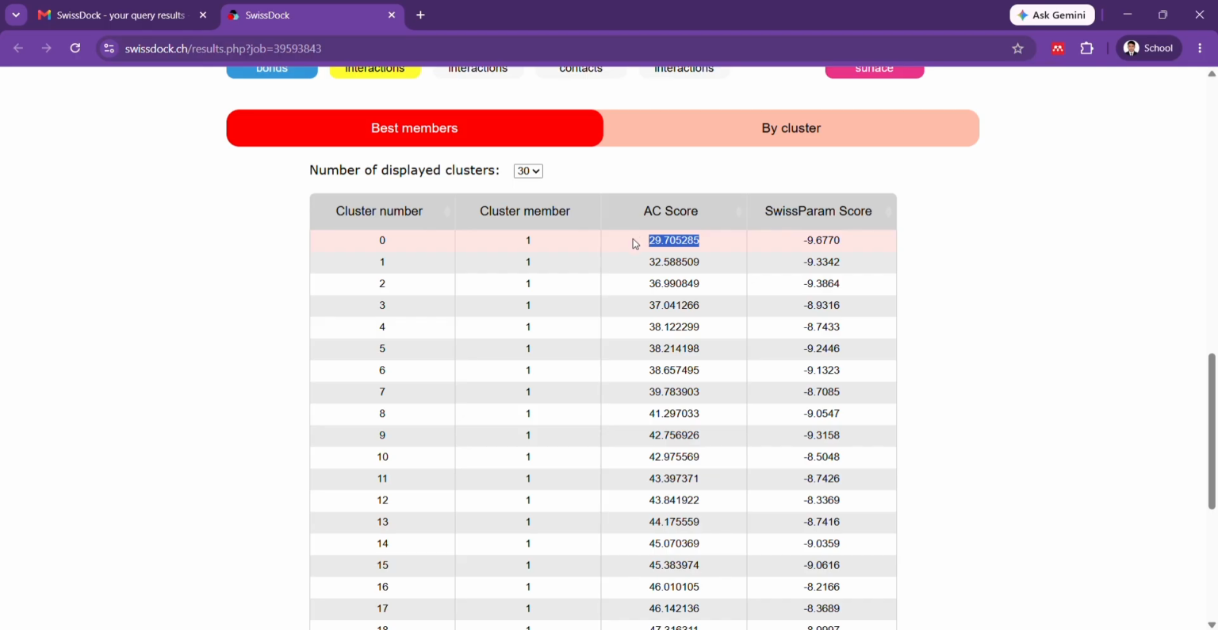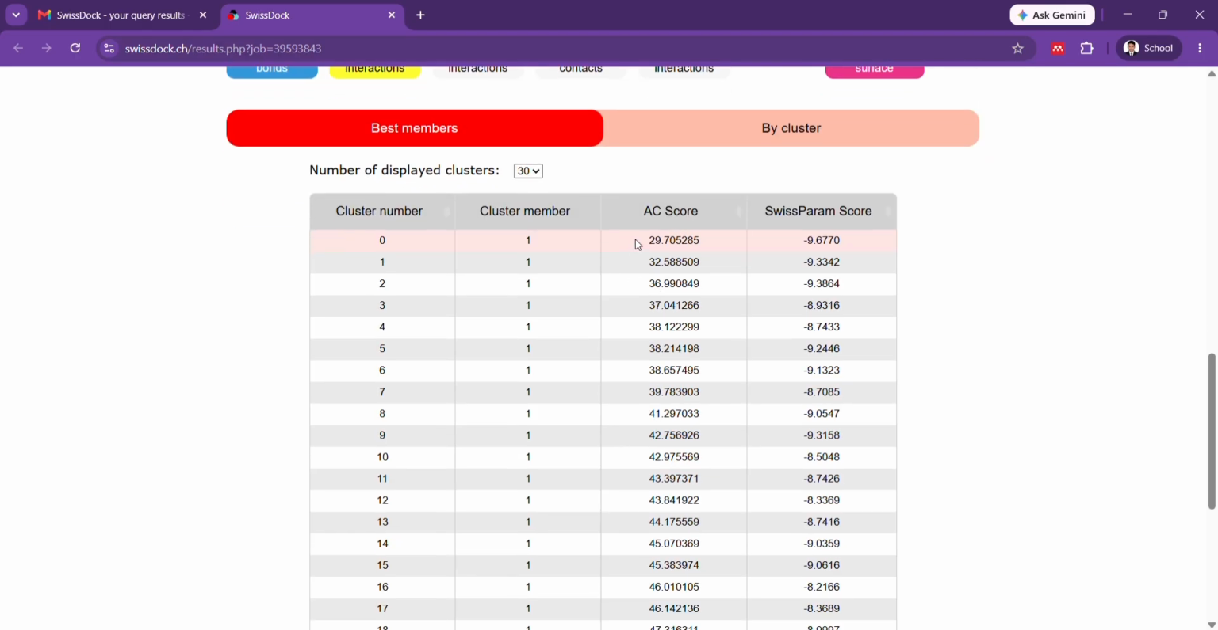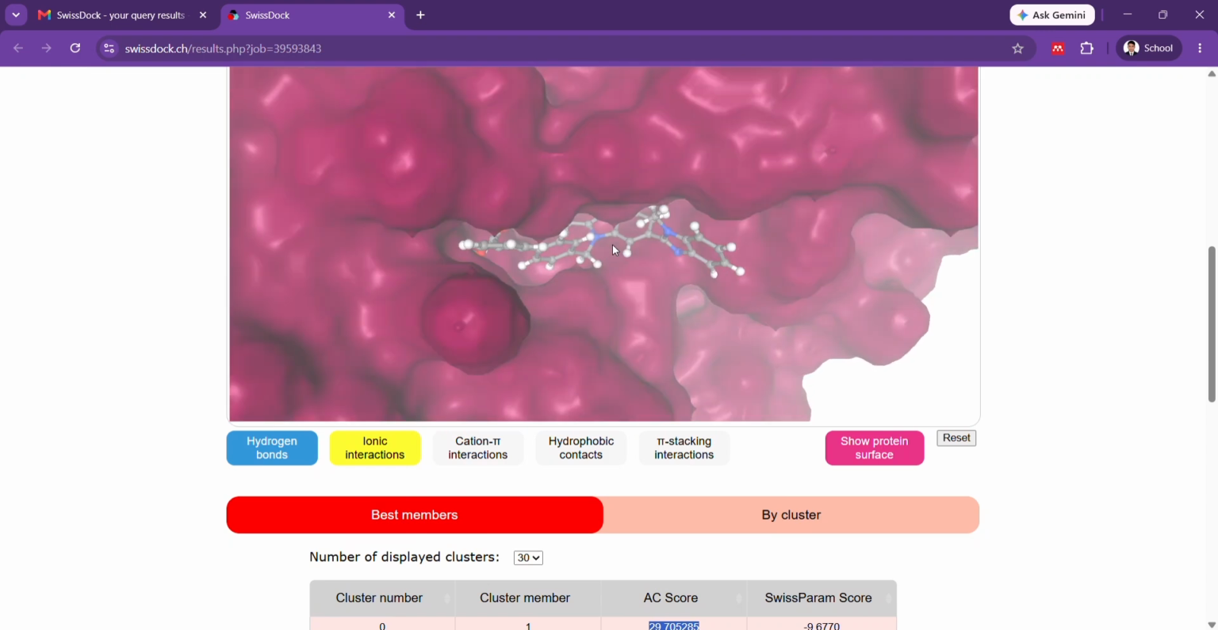AC score is attracting cavity score. Okay, so yes, we want it as the minimal. Whenever you click on that, that is your optimized one. Just click on that, and then you can see your pocket, the binding pocket.